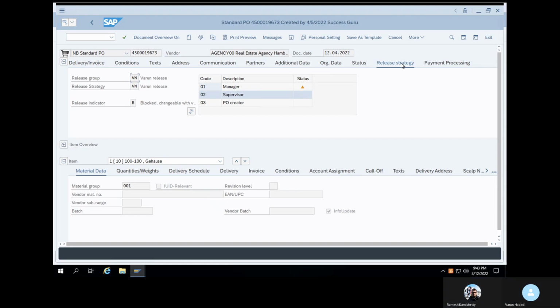Okay. Now, we actually first created the release strategy, right? So from now on, however many POs we create, the release strategy tab will be there. Whoever is creating with NB, release strategy will trigger. If you create with PNB, release will not trigger, because we have entered only NB in the release characteristics.